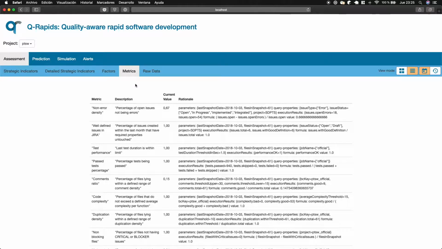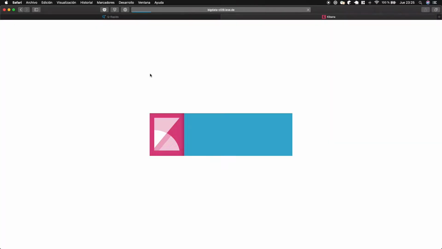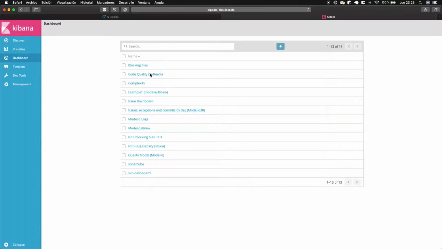Once we have become familiar with the visualization of the quality model elements, it's time to introduce you to the complementing detail visualization. We can use the fifth menu option to open the customized dashboard providing detailed information related to the metrics. This option opens a new tab with a list of specific dashboards. In this case, you can see that we have specific visualizations for blocking files, code quality, complexity, and so on.